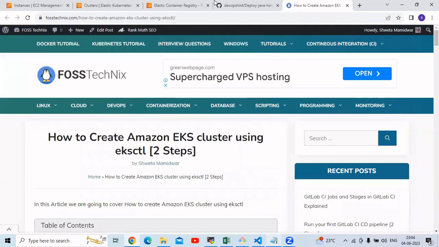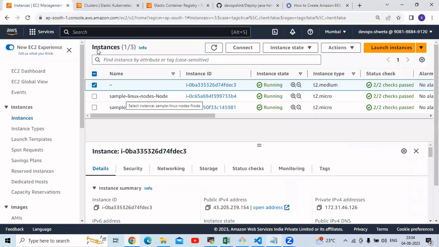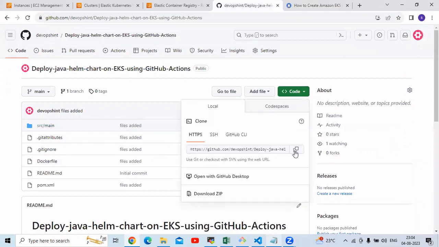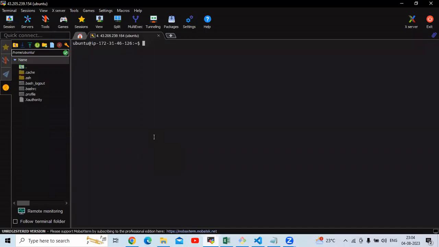Okay, so let's start. First of all, here I have created one instance, you can see. And now firstly we need to clone this repository because this is a Java project. If you don't have any project, you can clone my repository. Simply go to the code and copy the HTTPS. So here I'm going to clone my repository.